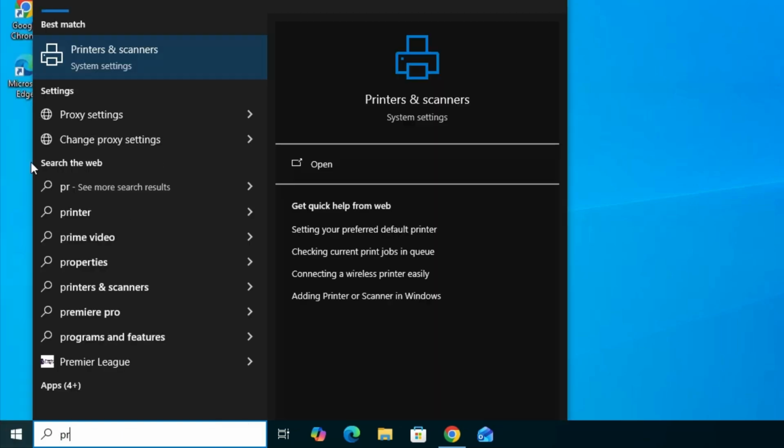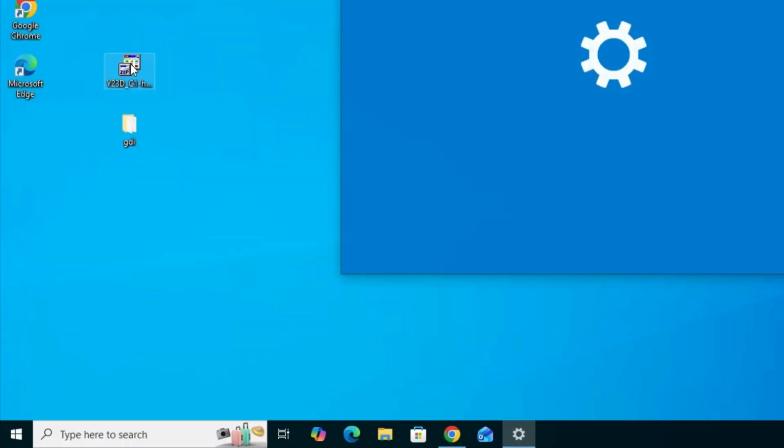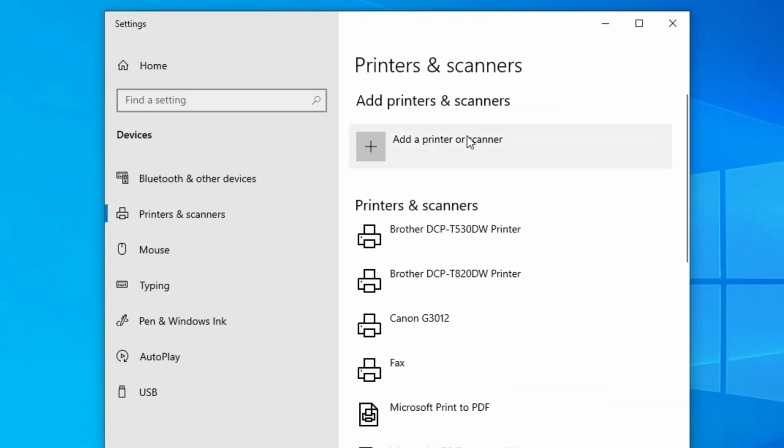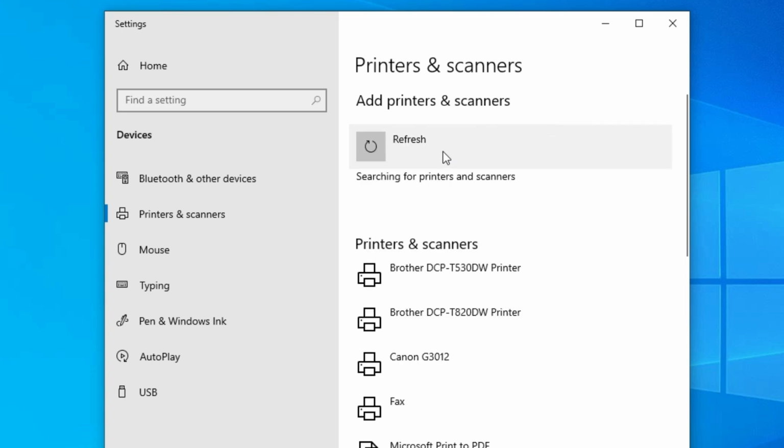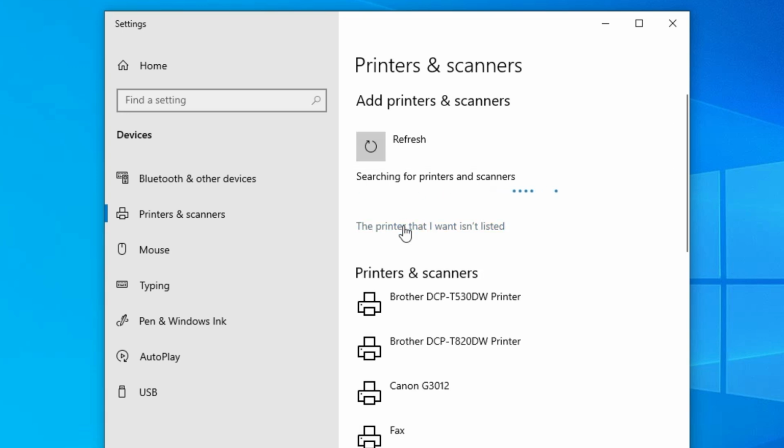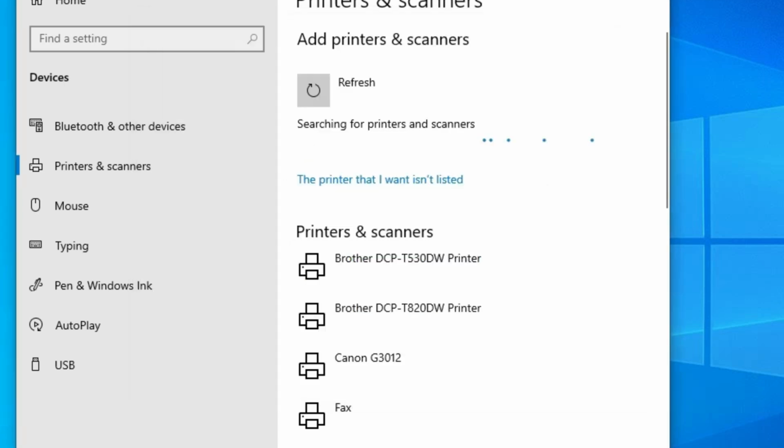Next step is to install it. Go to Start, type printers and scanners. Click on Printers and scanners. In Printers and scanners, at the top we find Add a printer or scanner. Click on Add a printer or scanner. Wait for a few seconds, and new options pop up on our screen. The new option is The printer that I want isn't listed. Click on that. Wait for a few seconds, close it.